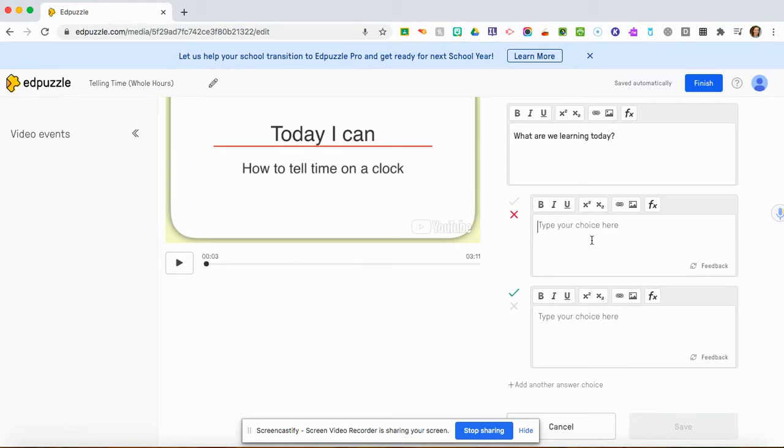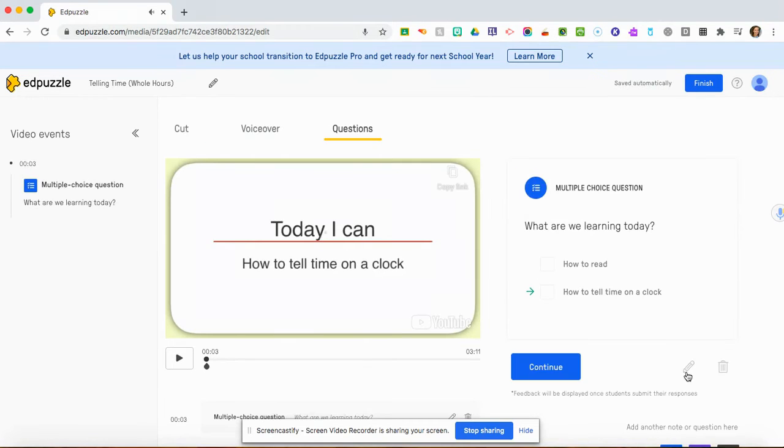Okay, so I'm going to write how to read, or the correct answer is how to tell time on a clock. Be sure to click Save in this window so that it will save your question for you. Notice that you can click Continue to continue adding questions, or the pencil will allow you to edit the question, or the trash can will allow you to delete the question.